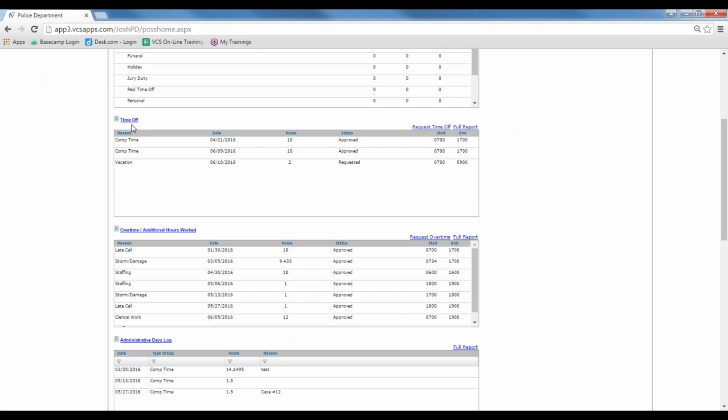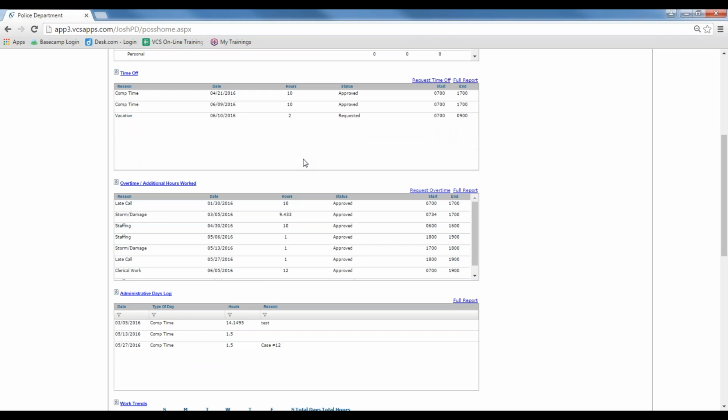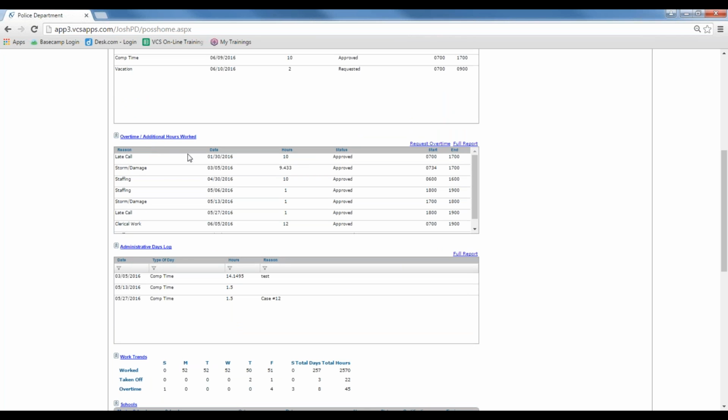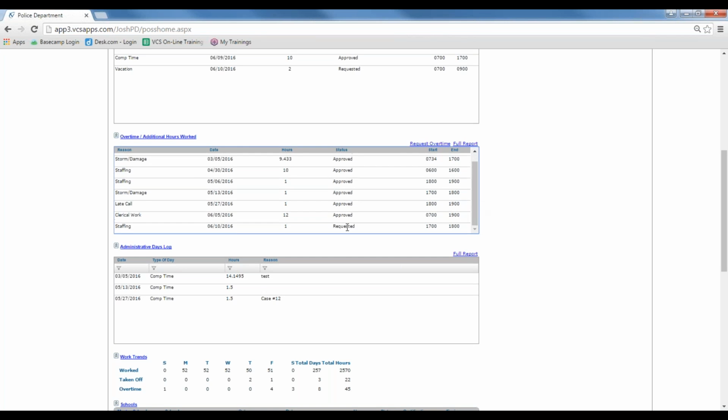Below that, time off activity. We've seen this before as well. The type of time off we've taken. So here's that one we just put in for today. It's only been requested. Right there. Keep scrolling down. Now it's overtime activity. It shows us all overtime entries that we put in, and here's our request right there from today.